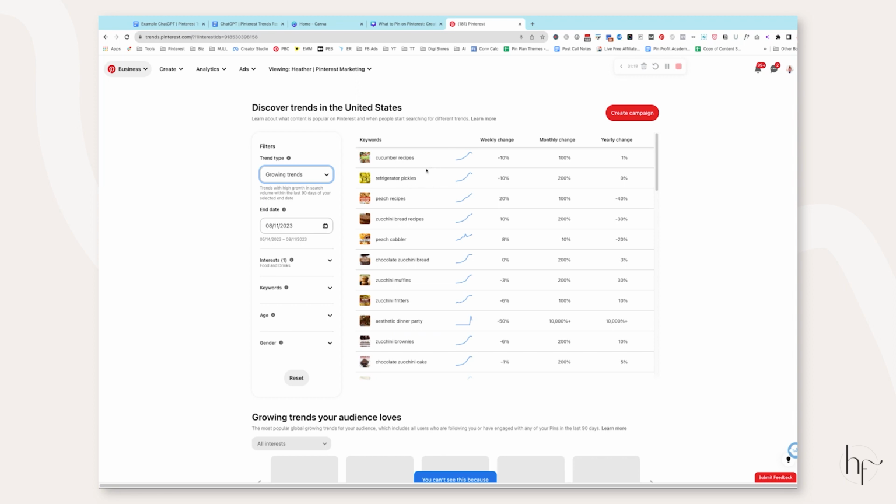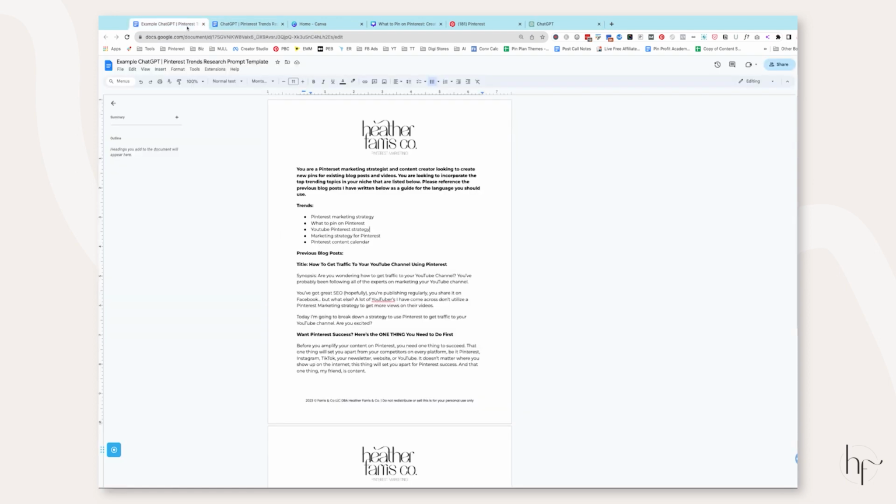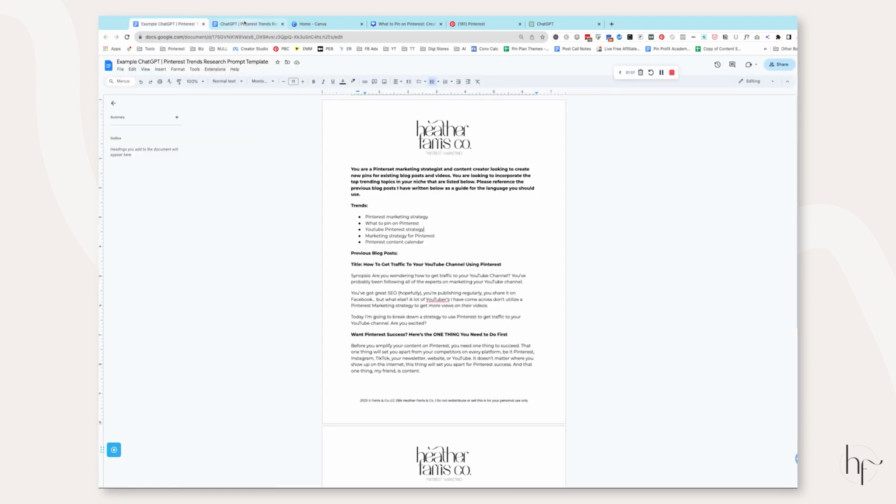And then we could come in here and actually take a look and see, okay, cucumber recipes and refrigerator pickles are on the rise monthly and yearly. It's because it's summer in the United States, or at least in the Northern Hemisphere, and cucumbers are growing like crazy. So obviously, if we don't have anything cucumber based, then we would want to create content for that. But if we do have a recipe that is cucumber based, then utilizing these trends or these search terms here to actually make pins with.